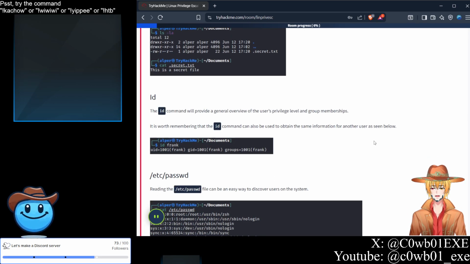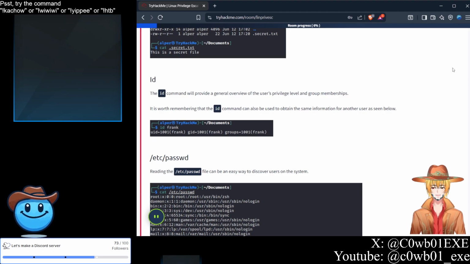And of course, id. I've lost some sleep thinking about this command, which is why it's always good to come back to basics. The id command provides a general overview of the user's privilege level and group membership. It's worth remembering that the id command can also be used to obtain the same information for another user as seen below. So we can use id on Frank. What groups is he in? What's his UID?